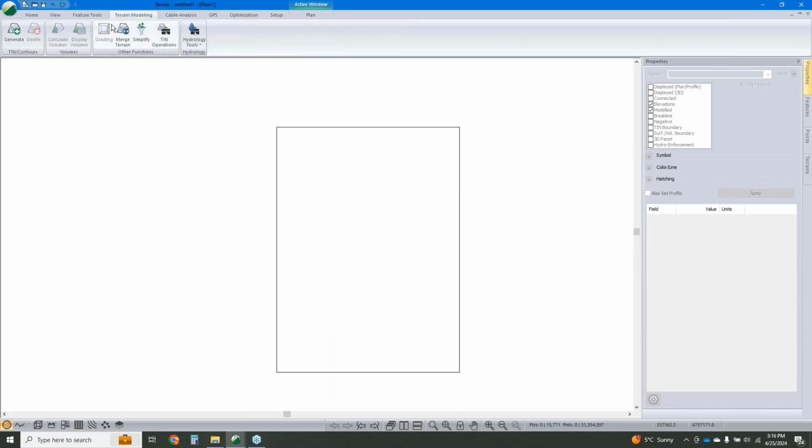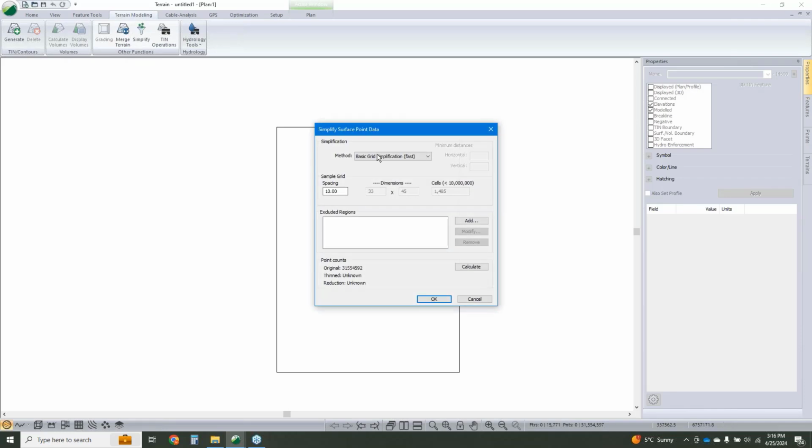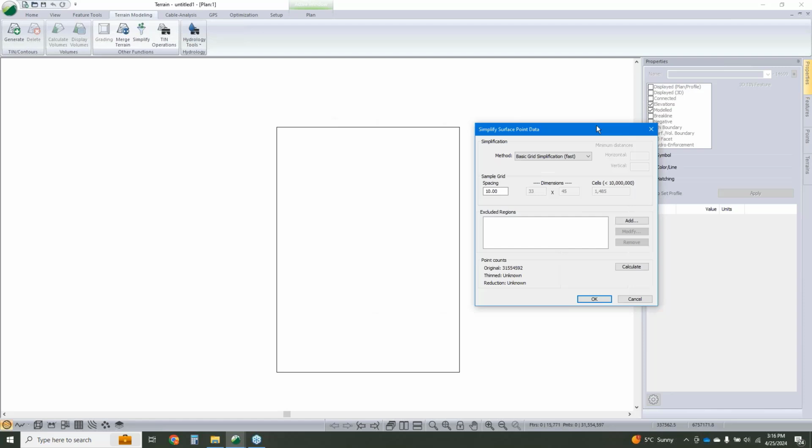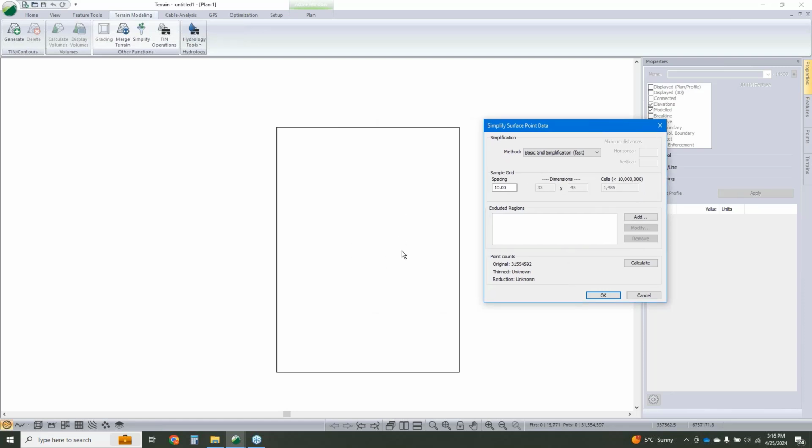I'll go over to terrain modeling. I'll click simplify. And here we have a few different options for how we thin our data. And if we wanted to, well, keep a little polygon here with the full resolution, we could add an excluded region. But as I said, I want to thin this whole thing. I'm going to set my spacing here.